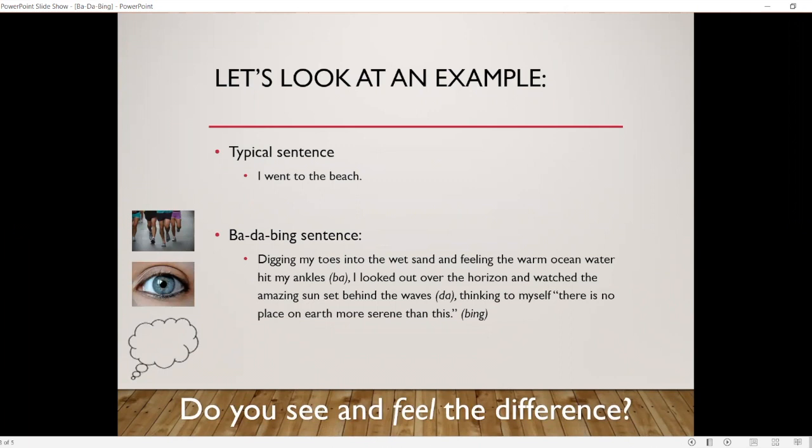And we have that right here. Here's what this looks like. Okay, so we have a typical sentence. It says, I went to the beach, right? Very straightforward, no frills. Now take a look at this. We have a bada bing sentence. All right. So again, it has three parts. The first part says, digging my toes into the wet sand and feeling the warm ocean water hit my ankles.